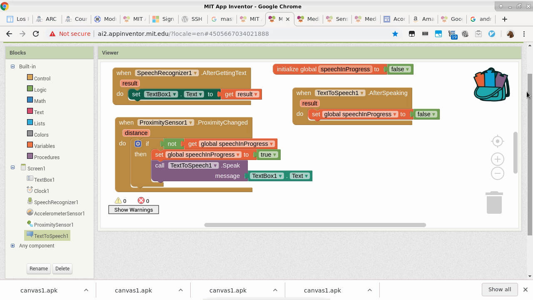So next time, if I keep flickering my hand over the proximity sensor, it won't give me that effect anymore, because when it comes back in before the speech is done, speech in progress is true, so not true is false, and it skips the entire block, so I won't have that Max Headroom effect.